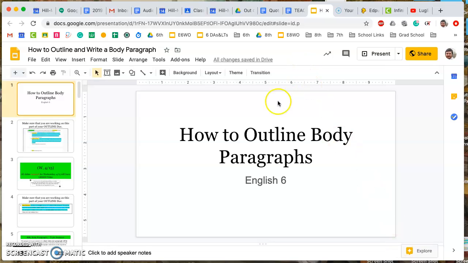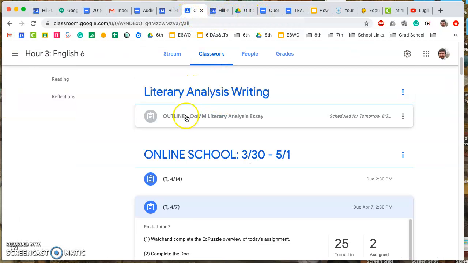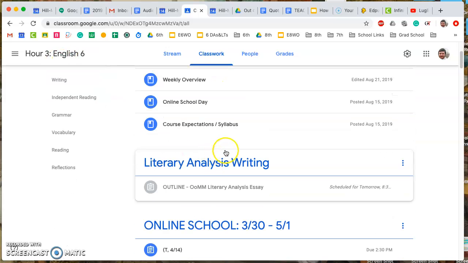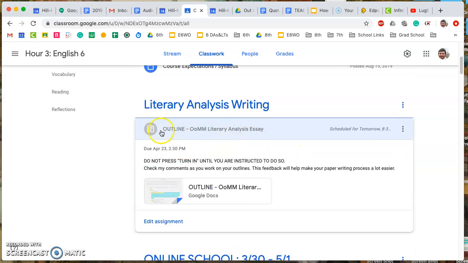Hello, so for today's lesson, I'll be going through these slides of how to outline body paragraphs, and you'll find that in today's lesson. You'll also want to go to a new category in Classroom. It'll be in Hour 1 and Hour 3. It'll say Literary Analysis Writing, and you each have a copy of the outline for the literary analysis essay.